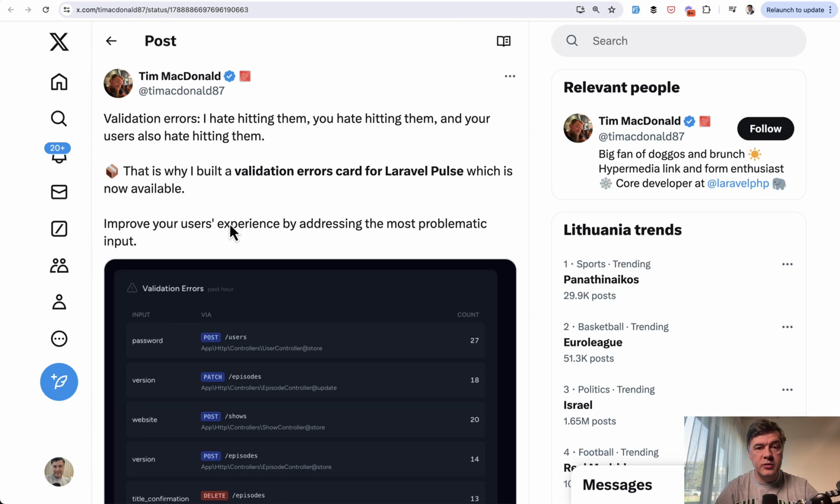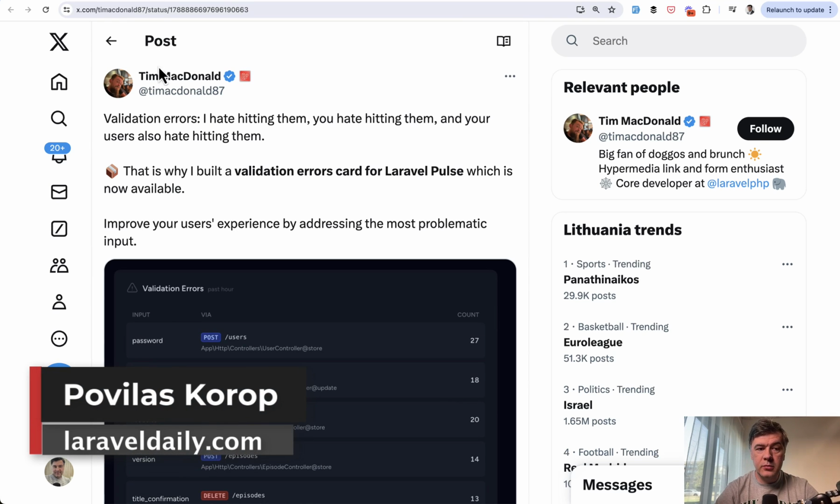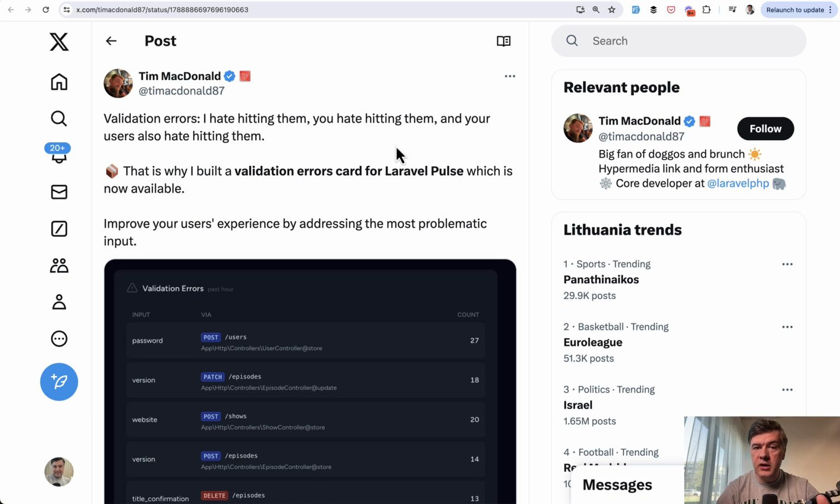Hello guys, today I want to present a new creation by Tim MacDonald, official Laravel team member, which is validation errors card for Laravel Pulse. It will allow you to see validation errors that are happening for your users, so you would improve your forms or information or hints or placeholders to avoid those validation errors in the future. And I will demonstrate that validation card in action. I tried it out. It works really well.